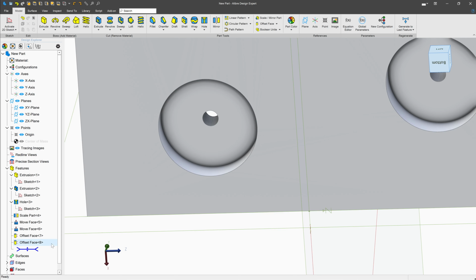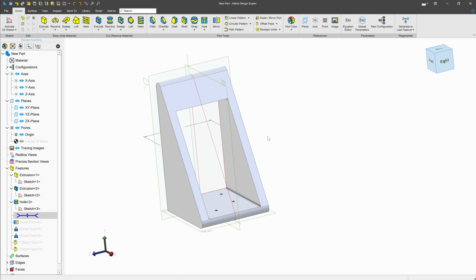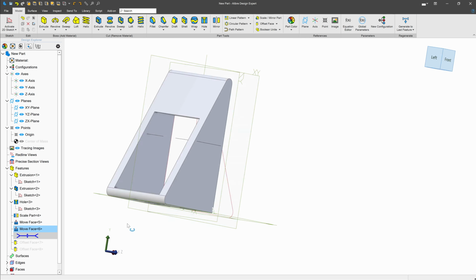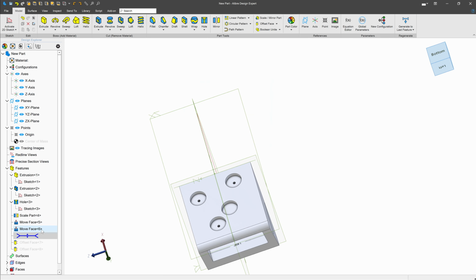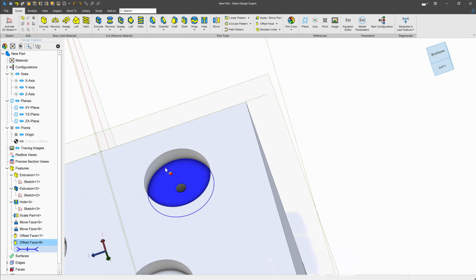Now, all these changes that I make are again captured in the tree. So just like on the regular features that I make, I can say this was my original part, and then I applied a scale, and then I moved the face, and then I moved another face, right? That's the face that I moved there, so I moved the face, and then I offset this face, and then I offset this face again.